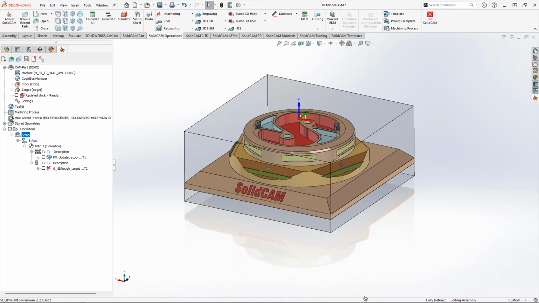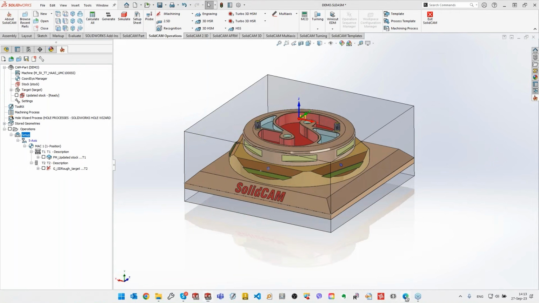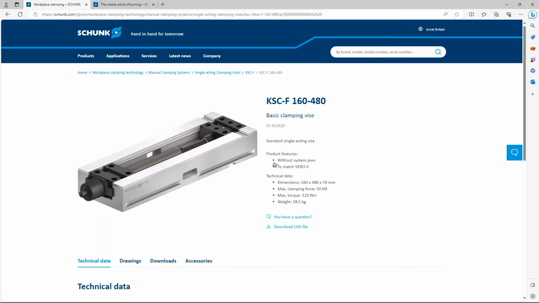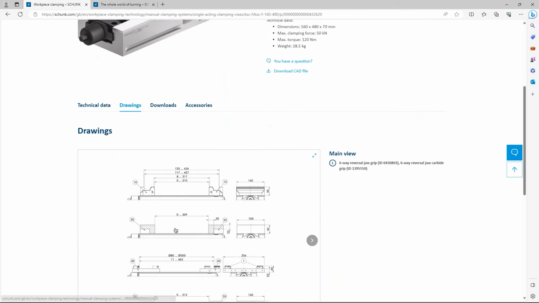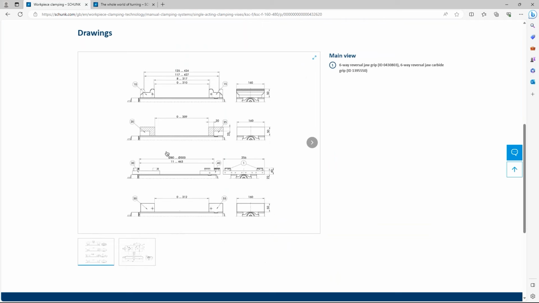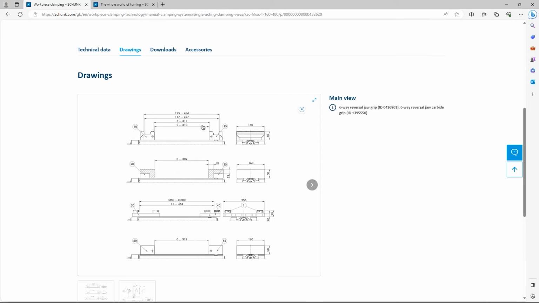And in this example, I have prepared this vise. It is a pretty much standard vise that can open from 0 to 310 if you're using these particular jaws, and you can flip them and get a little bit more stroke. So let's see how to build this in SolidCAM.